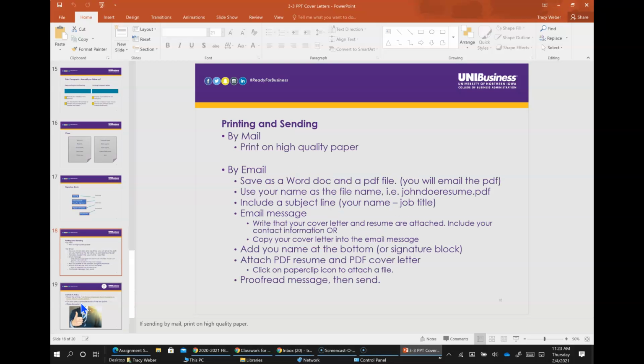If you're sending by mail, print on high quality paper. If sending by email, save as a Word doc and PDF. You will send the PDF. Use your name as the file name. Include a subject line with your name and job title in the email.